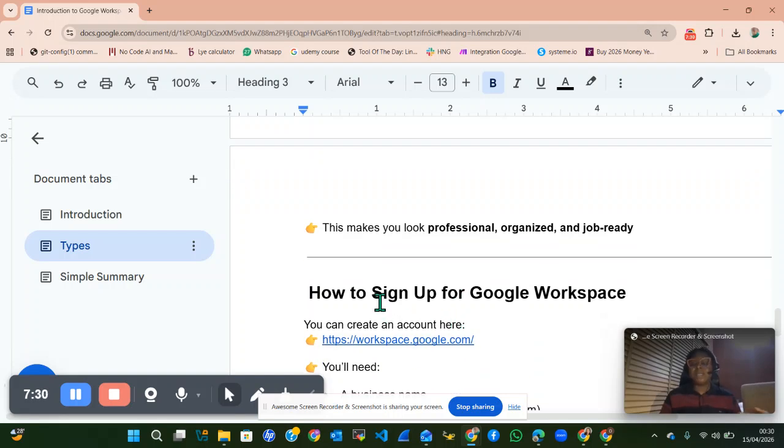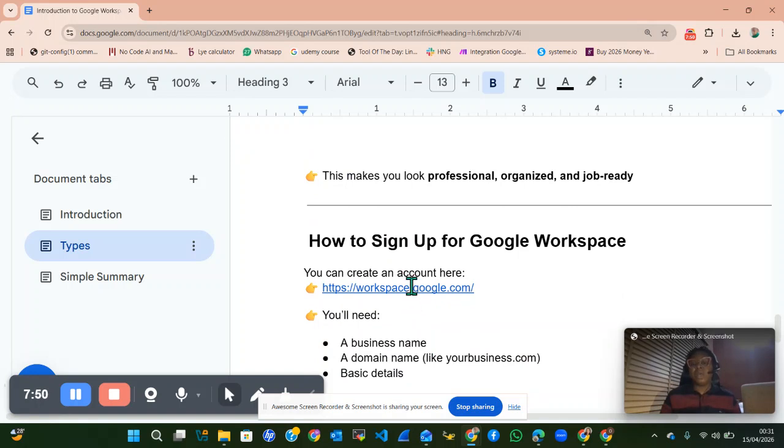Now, bear in mind that the free Google apps like Gmail, the ones that we have access to, have limitations. There's a space limit; if you exceed the 15 gig space given to you, you'll be asked to upgrade. But in Google Workspace, they have more storage space and everything in the Workspace packages. Now, how do you sign into Google Workspace? It makes you look professional, organized, and job ready.